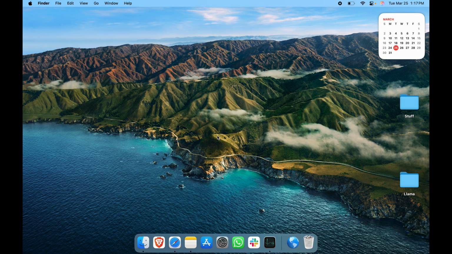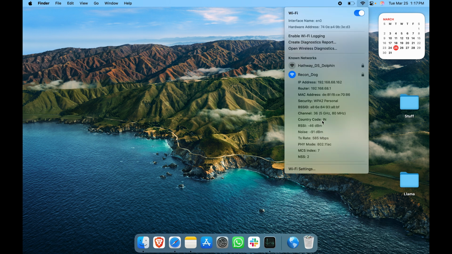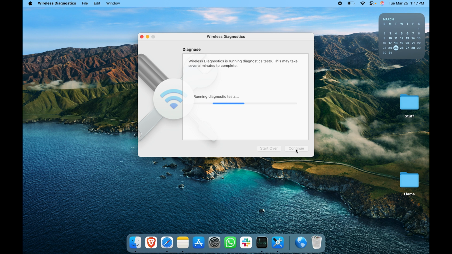That is one way. You can also have the diagnostics run on your Wi-Fi if that doesn't solve your problem. So you can just go to the Wi-Fi icon, press and hold option and click on the Wi-Fi icon. Here you can see we have an enlarged menu. And here you can see we have an option for open wireless diagnostics. So click on that. So you want to keep continuing.